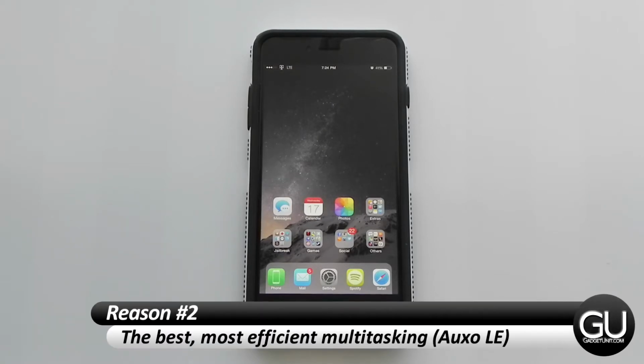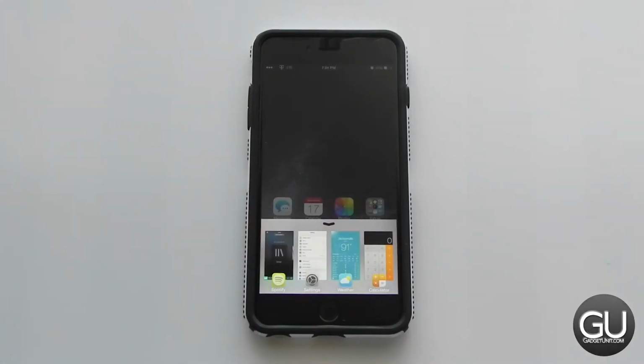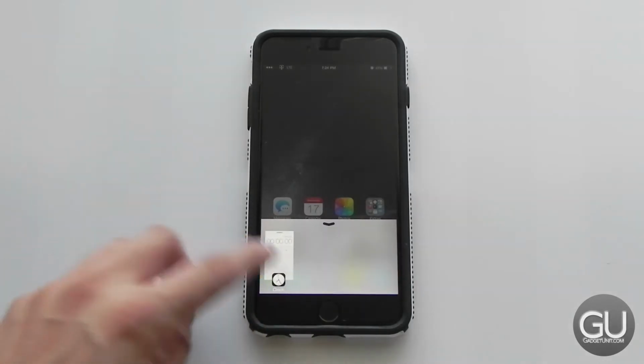And the next reason to jailbreak your iPhone or any other device, which I think is my personal favorite reason, is because you have the best, most efficient multitasking method around, thanks to a tweak called OXO LE or Legacy Edition. So as you saw, I just slid up from the bottom, and here is the multitasking interface.